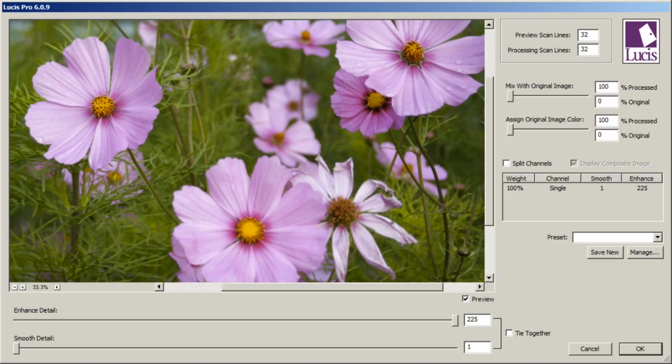And today I just want to describe how easy it is to use Lucis to create all kinds of special effects. What you see here on the screen is the Lucis Processing User Interface. This is the same user interface regardless of whether you have the plug-in version of the software or the standalone version of the software.